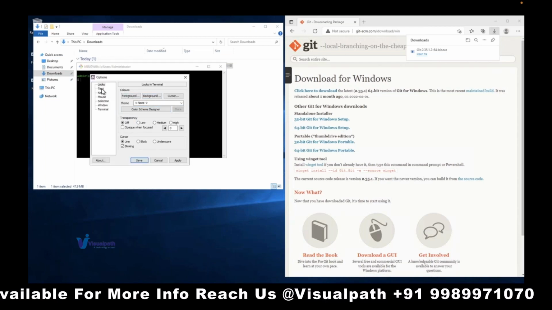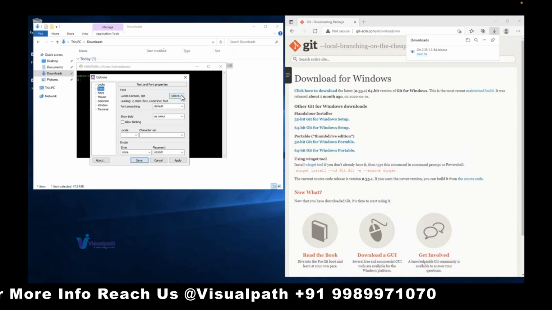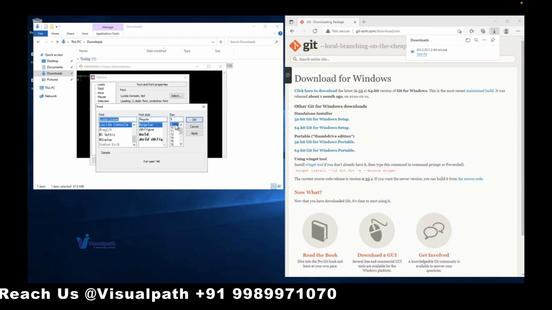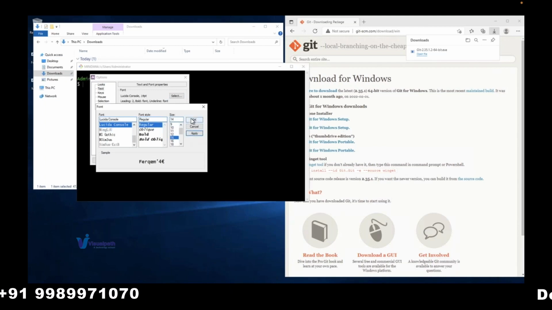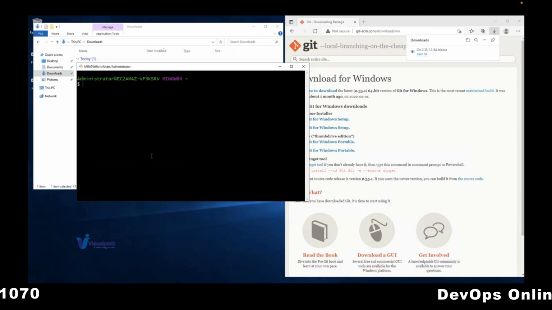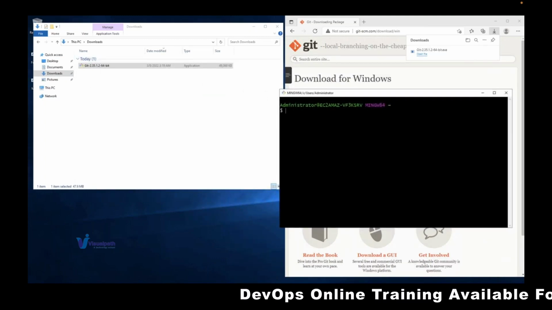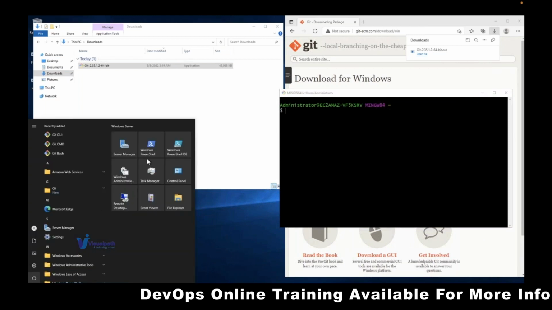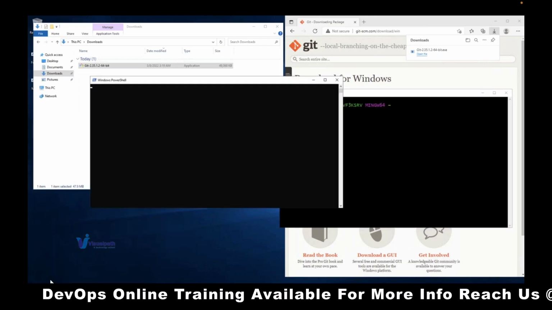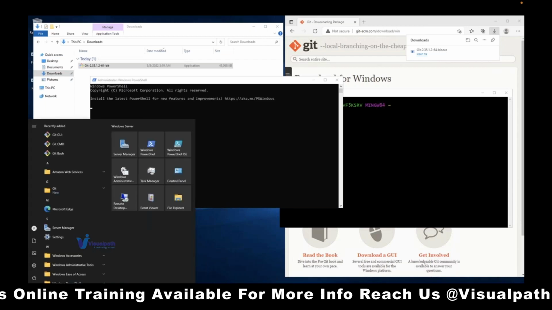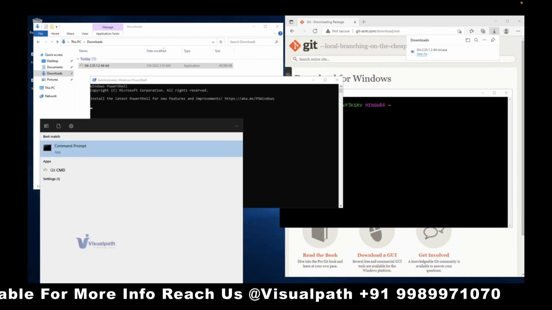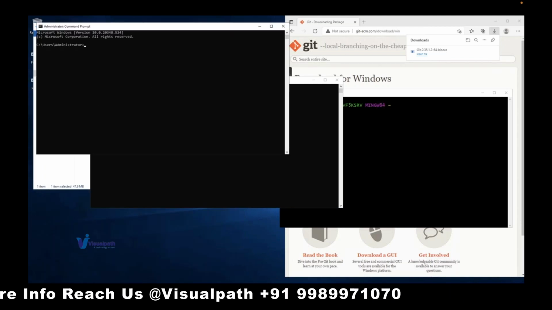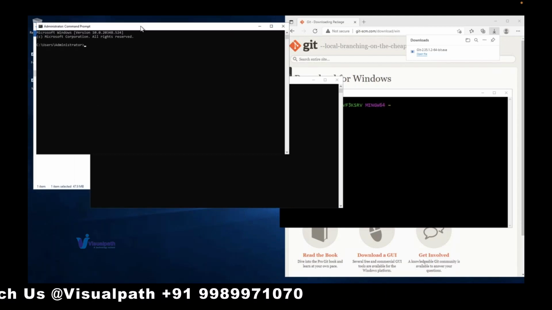I'm increasing the font size as it is 9 PT. Go to 14. This is my Git Bash. And I can open a PowerShell as well. It is a PowerShell. And I'll open CMD as well, the command prompt. These are your Windows native tools, CMD and PowerShell.